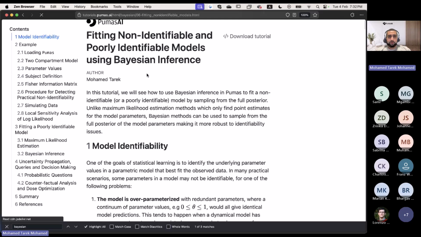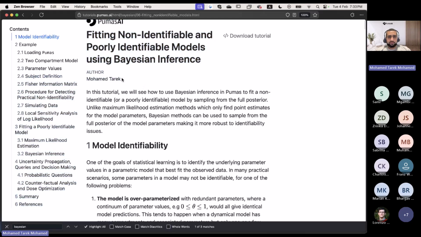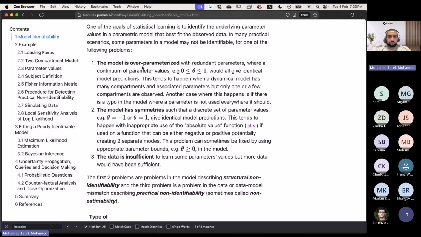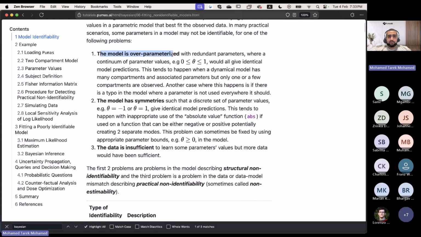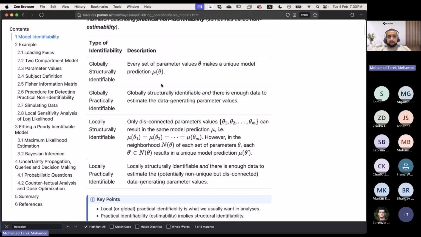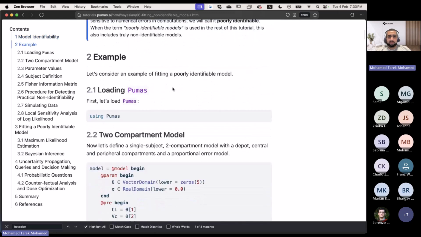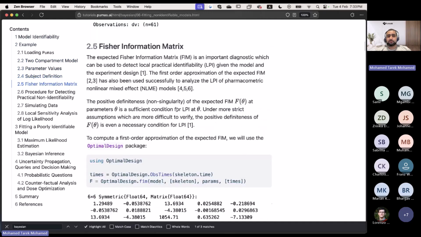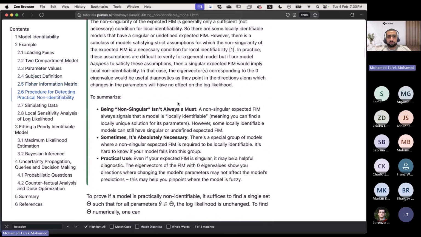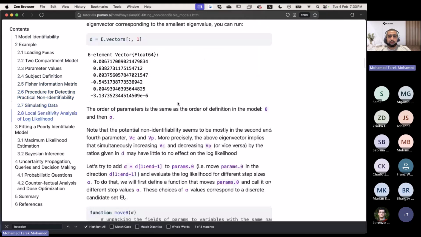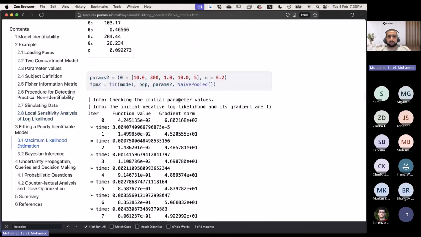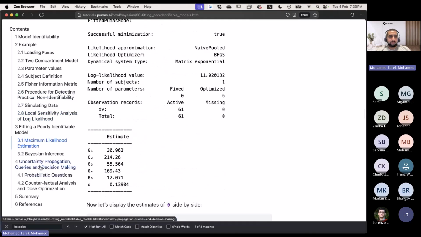This is a topic I was mentioning earlier. I put out a tutorial and a video about this that I recorded on YouTube. If you go to the Pumas AI channel, you will find a tutorial video about this. It talks about overparameterization, identifiability problems, and how even Bootstrap doesn't save you in some of these cases when your model is not identifiable. A lot of interesting concepts are presented here on how to detect identifiability problems, and then how to fit these models with Bayesian or full Bayesian with MCMC.